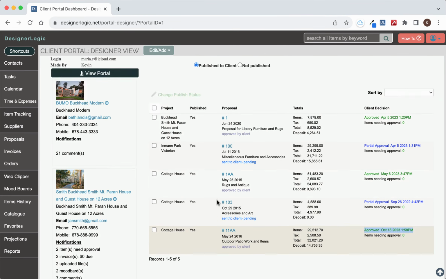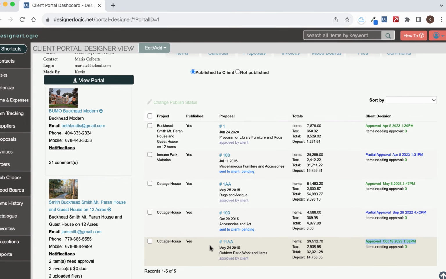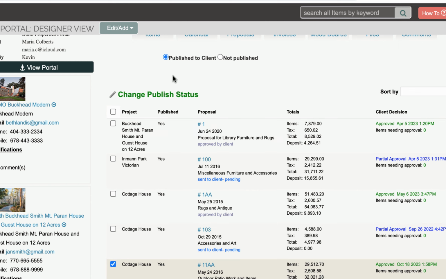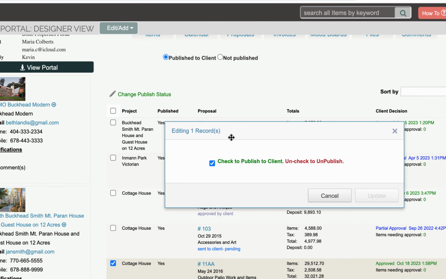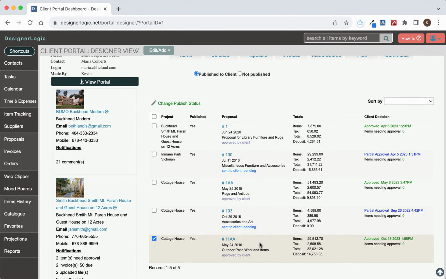Now to remove a proposal and all the items on it from the client portal, if you want to unpublish it, just simply select it from the published section and click on the change publish status link. What you want to do is uncheck the box to unpublish it, and click update, and that will remove that proposal and all the items on it from the client portal. It'll keep it obviously in your own account, but it will remove access to it for the client.